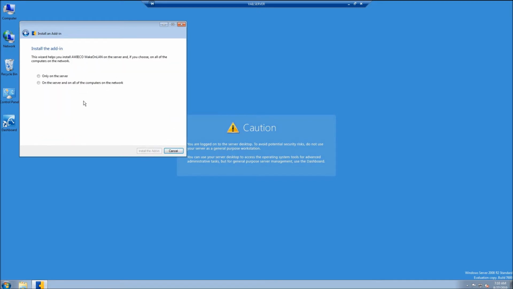Now you notice this version of the WakeOnLAN for the Windows Home Server codename Vail beta refresh has two choices. You can either install only on the server or on the server and on all of the computers on the network. I will choose the second selection and click on install the add-in. It takes just a moment for the add-in to be installed.